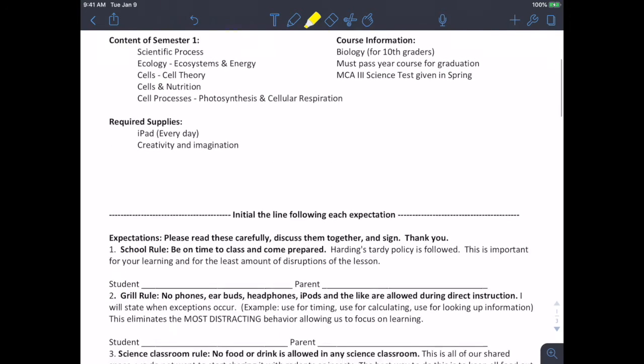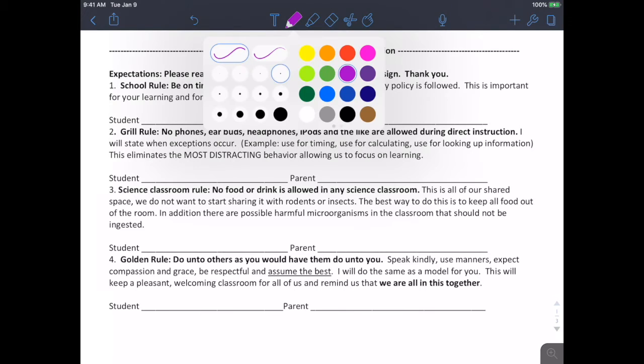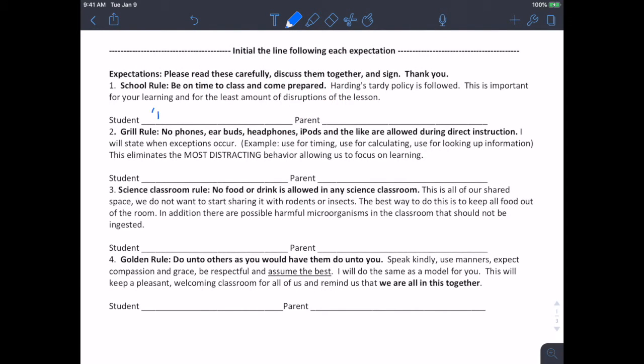As you read through, the first thing asked of you in biology, as you're reading the expectations, is to read each expectation and then sign your name, saying yes, I understand and I can follow that expectation. To sign my name, I can click the pencil at the top. If I want it in purple, great, it's already there. If I want a different color, and there is more than one color palette, I'm going to do mine in blue. And then I'm going to sign Matt J. Grill. Good. Next one: no phones, earbuds, headphones.